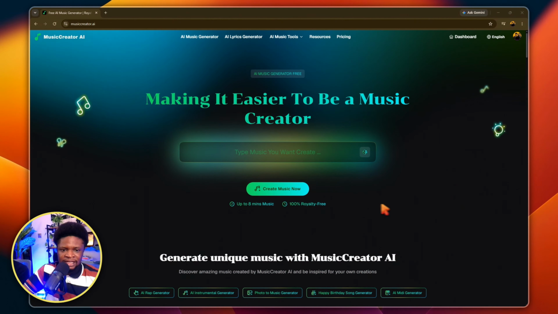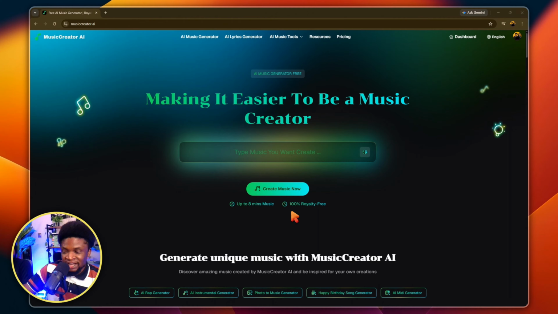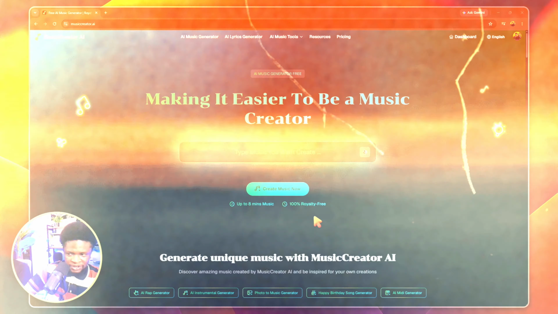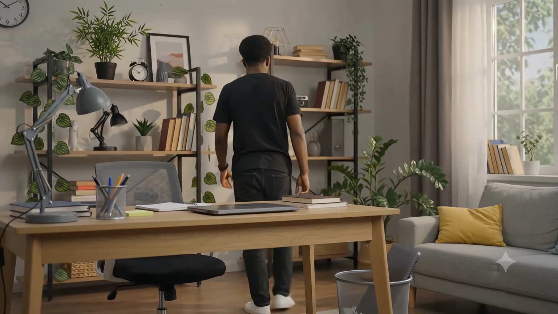And the first thing we noticed is the simplicity of the tool. As you can see, it's making it easier to be a music creator. And it also says you can have up to 8 minutes of music, 100% royalty free. Many creative AI tools can feel overwhelming because they have too many settings and complicated menus, such that beginners will find it way confusing. We're going to find out for ourselves first.